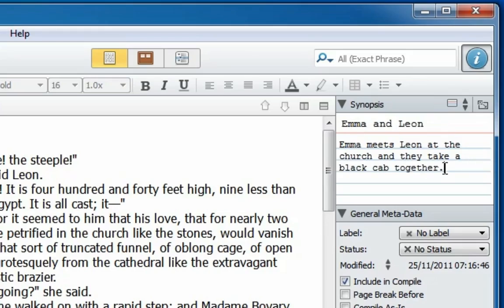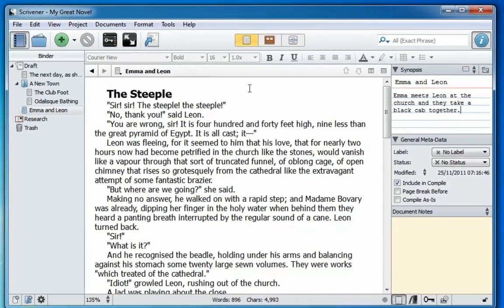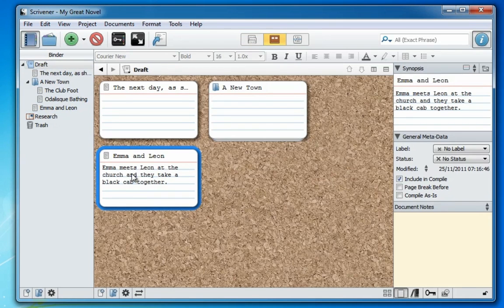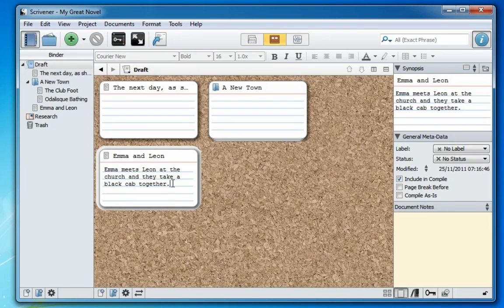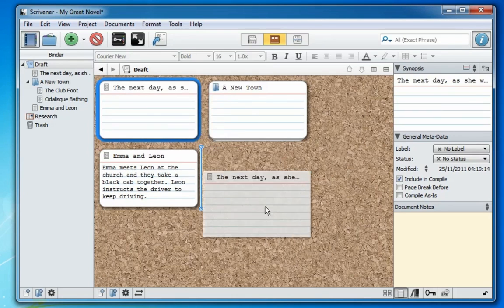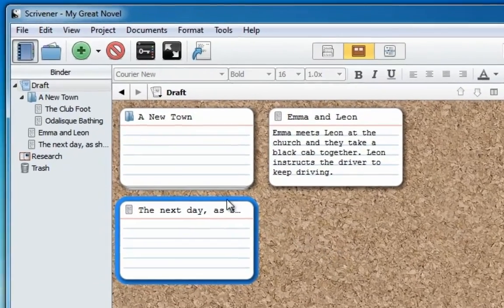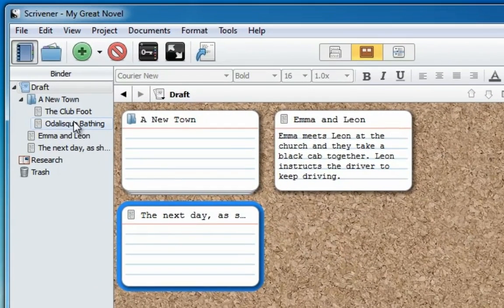Now, look what happens when I click on the draft folder. We switch to corkboard mode. And here, you can see the index card that is associated with the document I just had opened. I can edit it. And I can use the corkboard to rearrange my documents. See how it has moved in the binder. If I open that document again, you'll see its index card reflects the edits I've made.